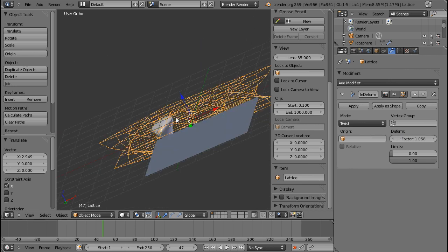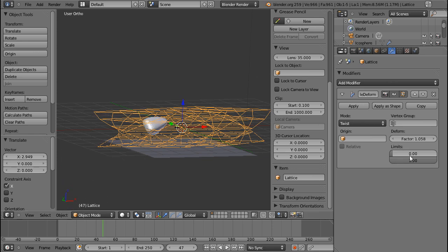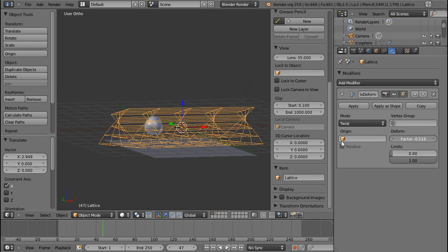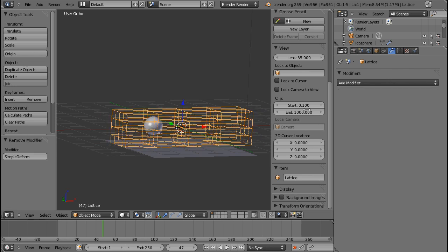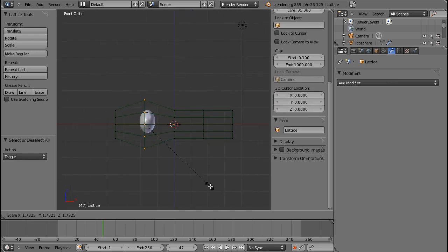let's do something more extreme like this. And I should probably also deform the... you know what, this is too much. Just if you want a modifier to deform your lattice, just play around with that.